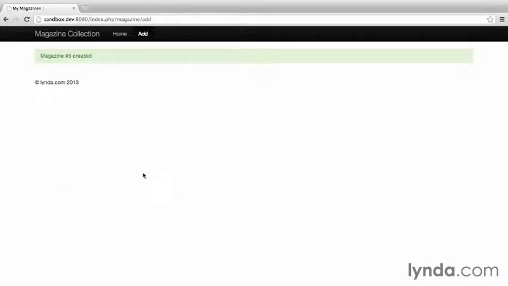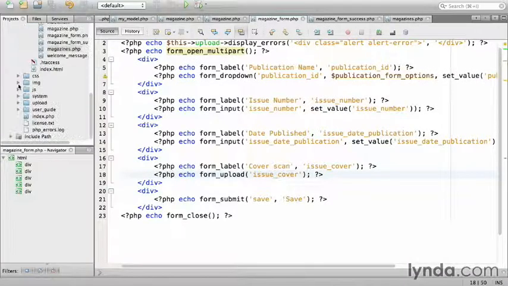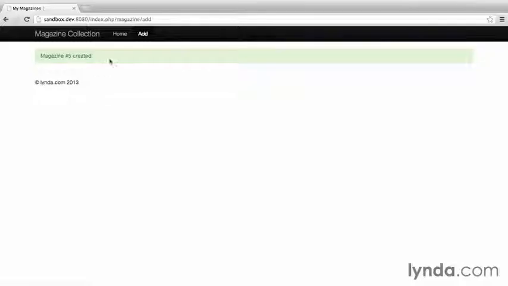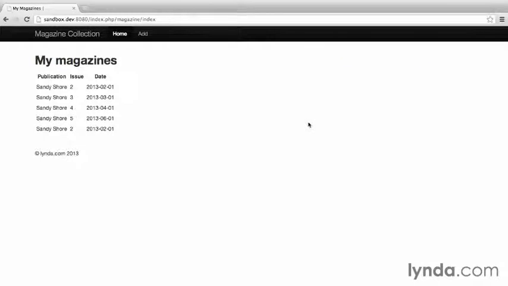Check the upload directory as well. Now, if I go back to the magazine list, I can see that there's a duplicate entry for issue number 2, and I can't see the covers. Maybe I should do something about that.